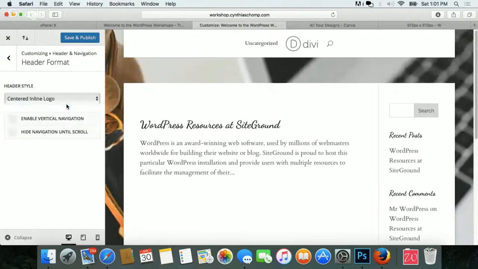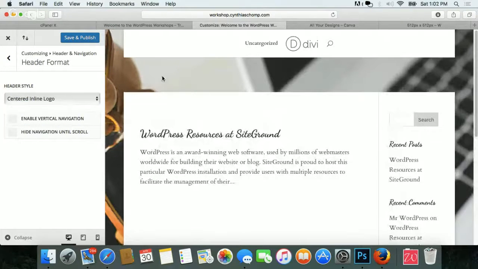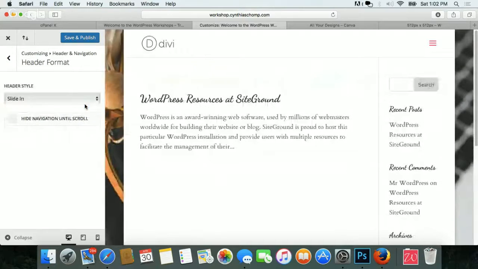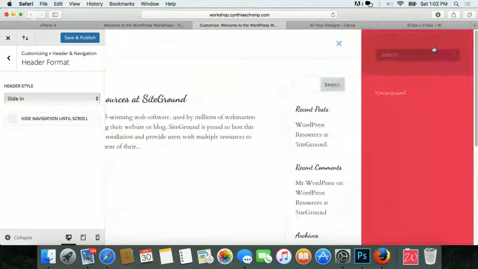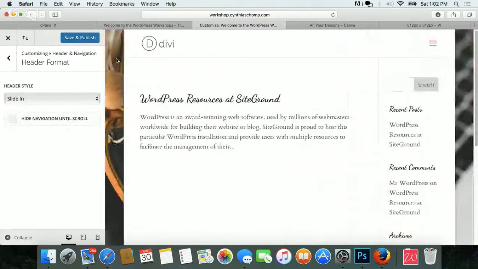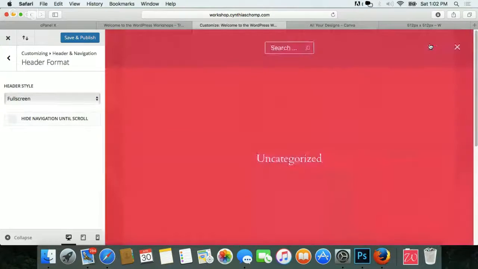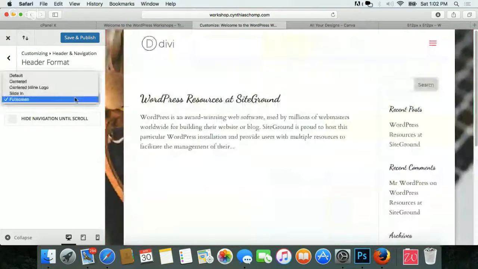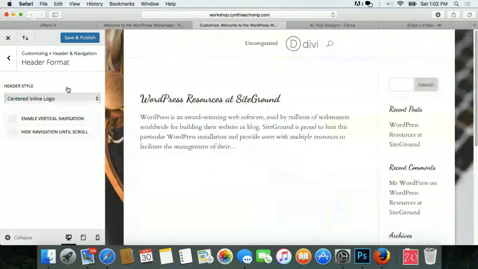Inline, you can put it in the middle of your menu bar. I think that looks pretty nice. I'm going to stick to that one probably for this, but I'll show you. Slide in is a new one. I like that. That's pretty cool. And full screen. Pretty cool, huh? Okay, so I'm going to do centered inline logo.